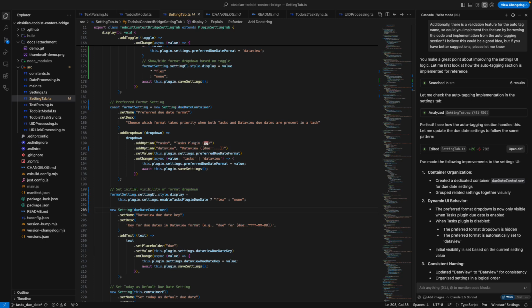And if I select tasks plugin, let's test it. Tasks plugin, okay, it's tasks plugin due date. If I select the data view due date, it's also using data view due date. This is very good. So now I can say that it's working as expected, this dynamic drop-down thing.